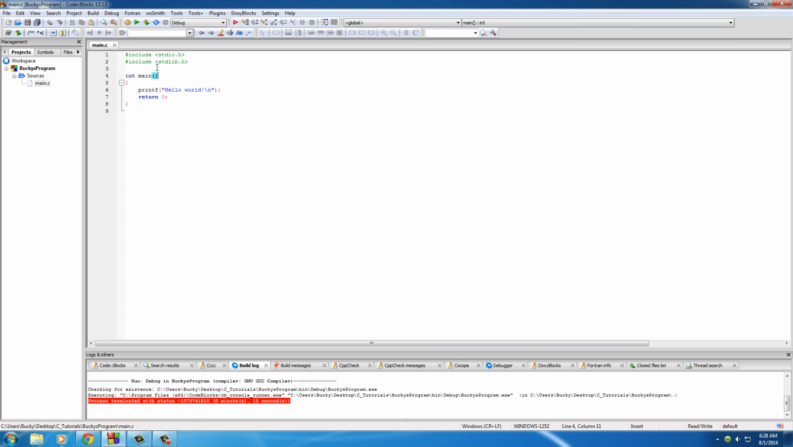So again, I know you guys don't know what all these words mean and why we're using all these symbols, but I just want to show you guys how to get up and started right now. And in the next tutorials, I'm going to be explaining what all this crap is and how we can start making programs.